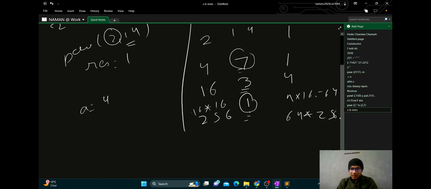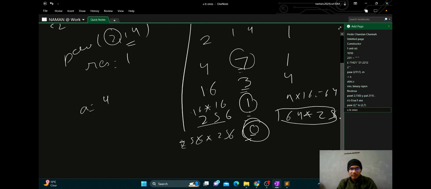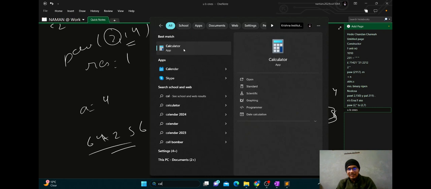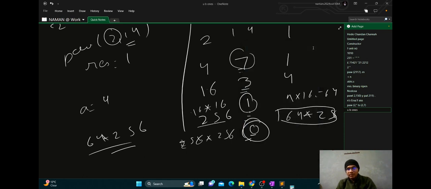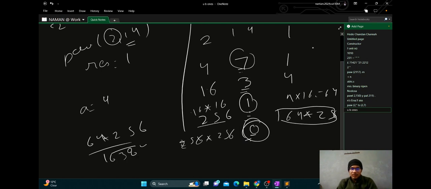Okay, 256, and we will divide this by 2, and what will it become? 256 into 256. Sorry, as it is 0, it is not greater than 0. So we'll break the loop and we will return the answer, which is 64 into 256. Okay, so let's again check it on calculator. It is working fine. 64 into 256 is 16384, that we have got in the recursive approach, and it is indeed the answer.